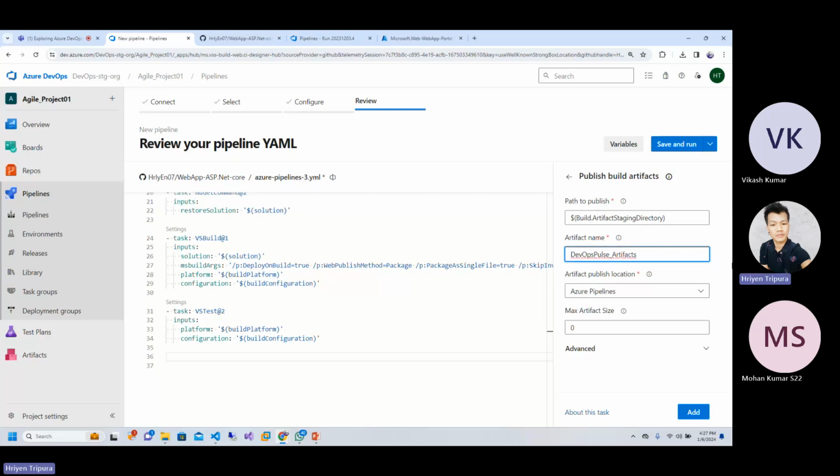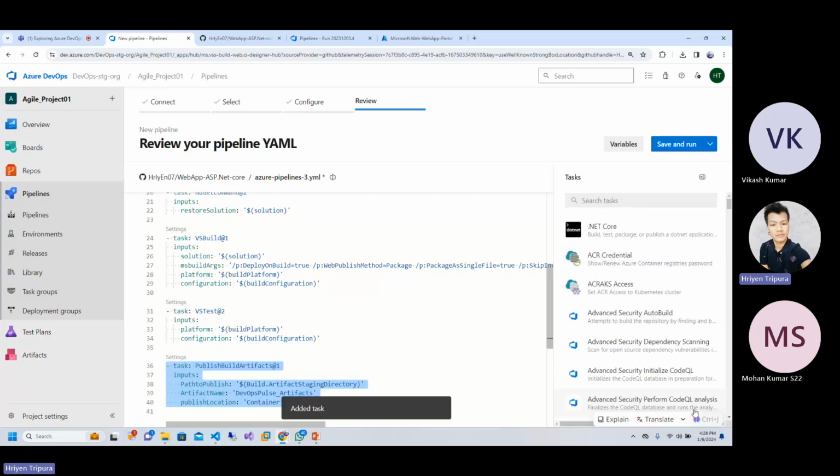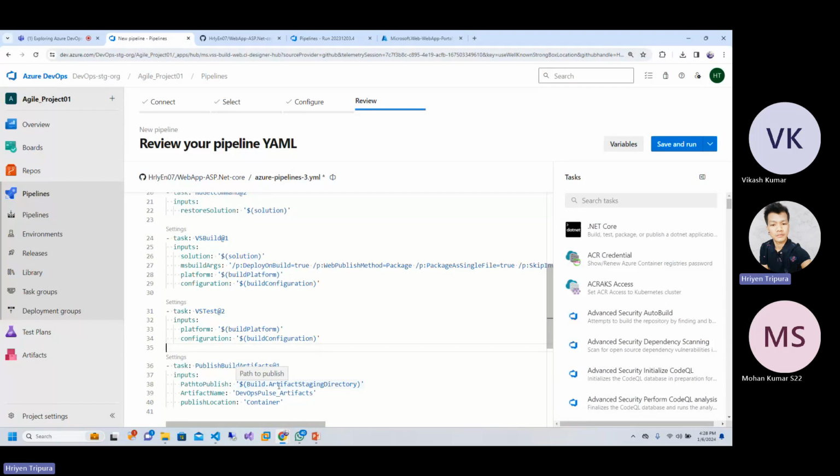Now it asks me where to publish, basically where you are going to keep these artifacts. Then we will also understand what artifacts are. Once I do hands-on, I will show you with an example also. For now, just understand what we did. By default, this is the directory of the build artifact staging directory.